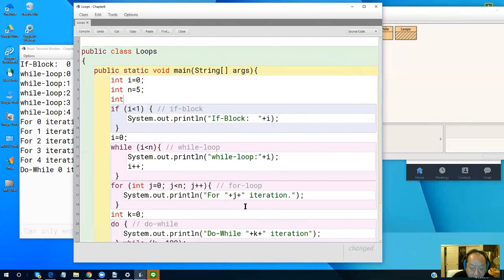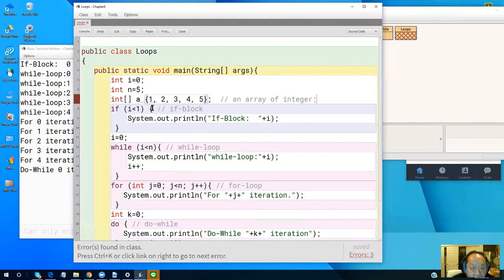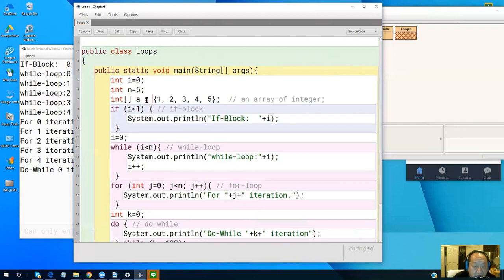I can type this: a equals 1, 2, 3, 4, 5. This we call an array, A-R-R-A-Y, an array of integer. So it's a group of data. I mean, the equal sign, it actually is a group of data, and 5 data: 1, 2, 3, 4, 5.